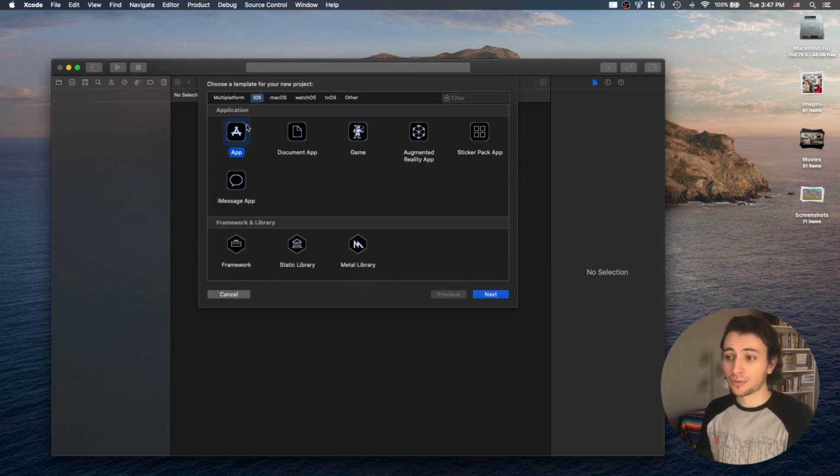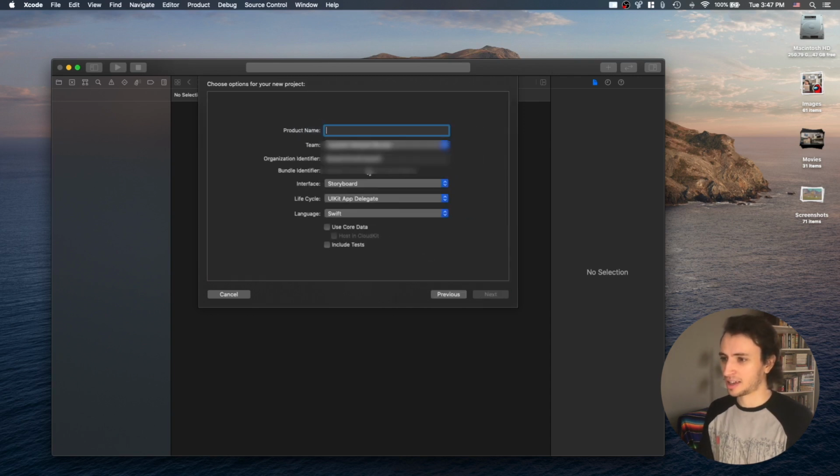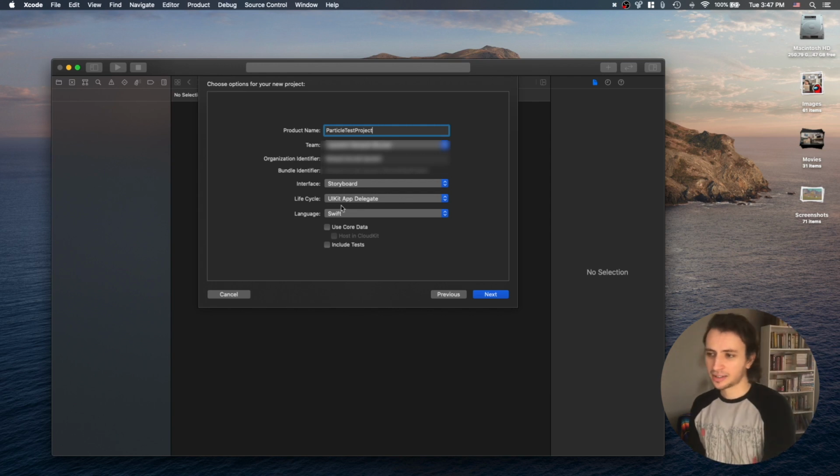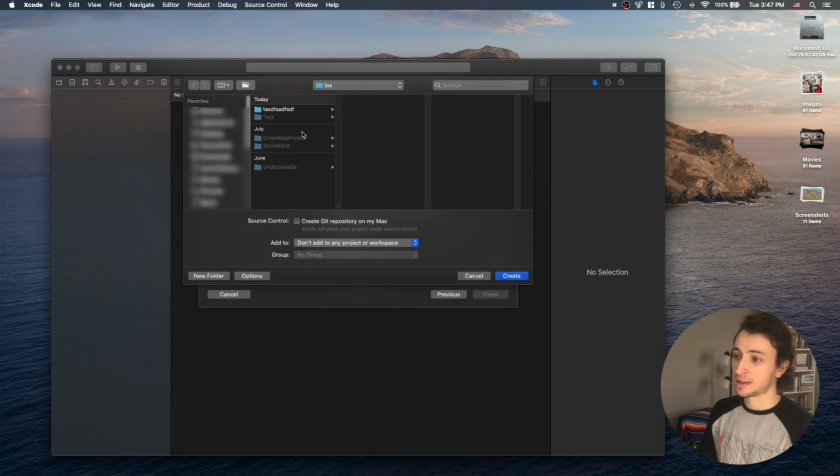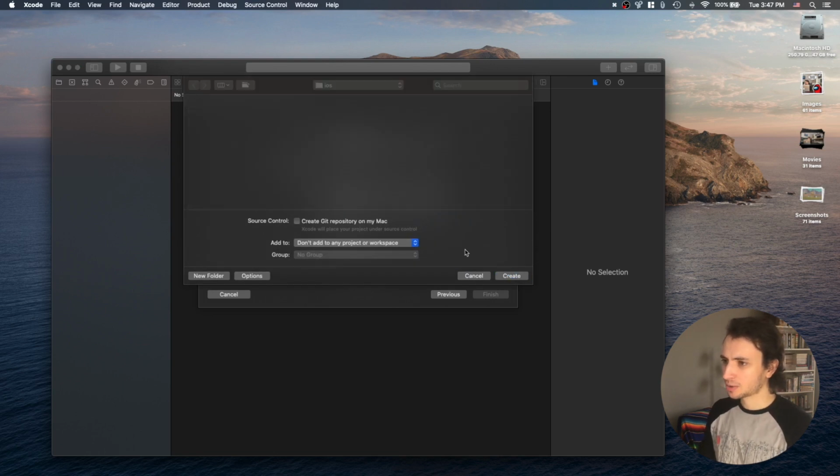So to prove that you can do that, and to show you how it can be utilized, we'll start with a completely empty app project. Call it something like Particle Test project. We'll still be using Storyboard and UIKit and skip out on using Core Data and tests, as it is just a basic idea. Create this right here.